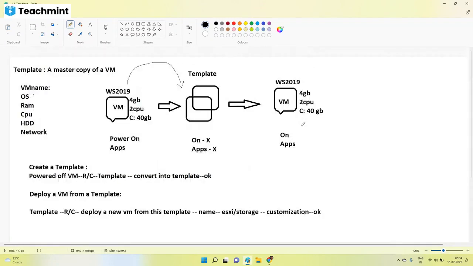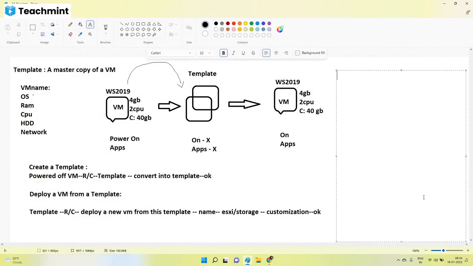Okay. Next, a very important thing here about the template. In our day-to-day job, we use a template to create a virtual machine. A very common interview question: what is the difference between cloning and a template? Both are the same, right? So then why do we have two options here?